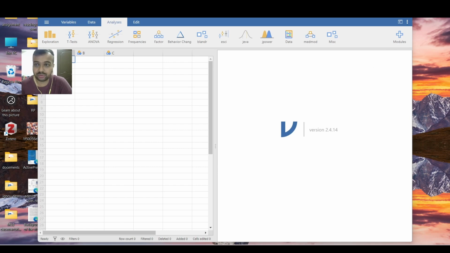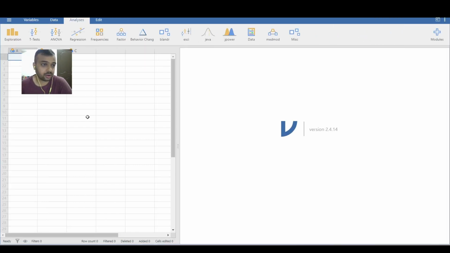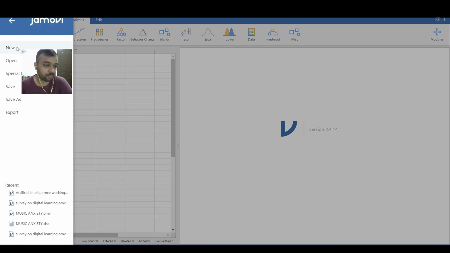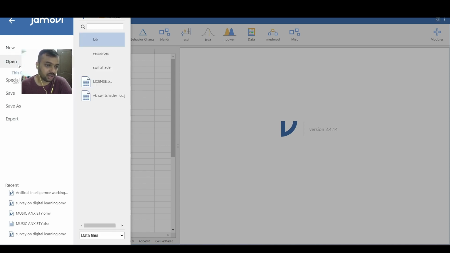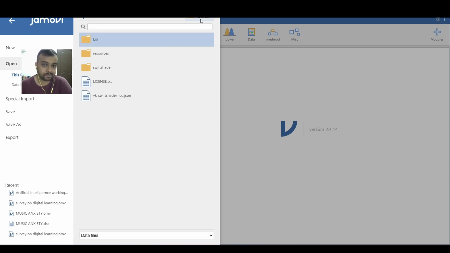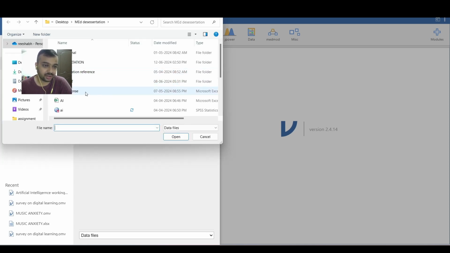So this is your Jamovi. Over here, you see the three buttons. When you click it, you can choose new, open, special, import, save as, or export. New means a new spreadsheet will open. When you say open, you can open the Excel file. Let's say I just do open, and with this you can open the Excel file. Let's say this is a response file. You open the file.